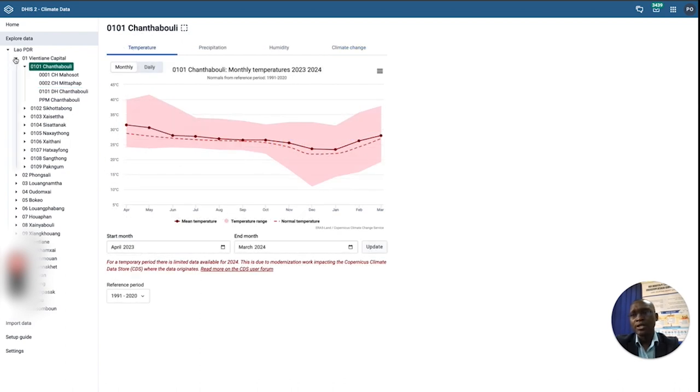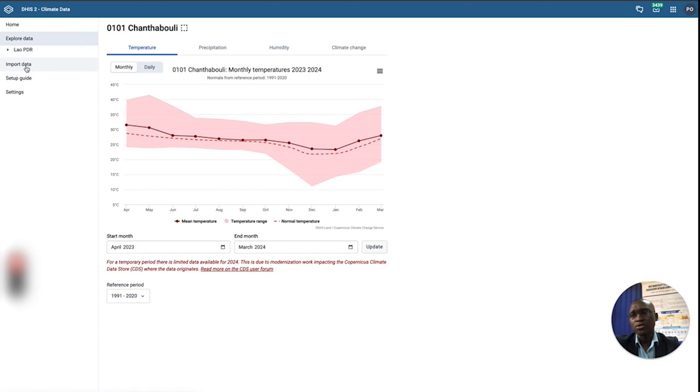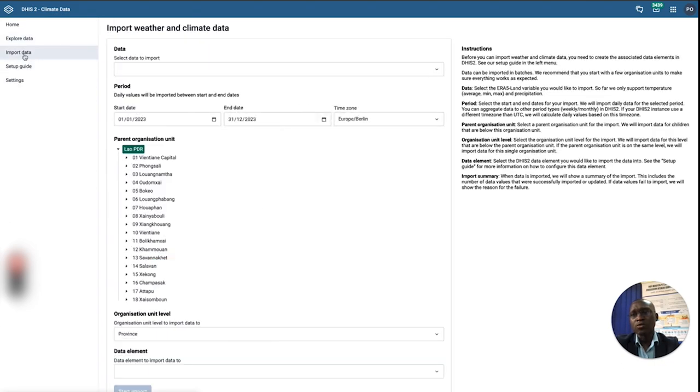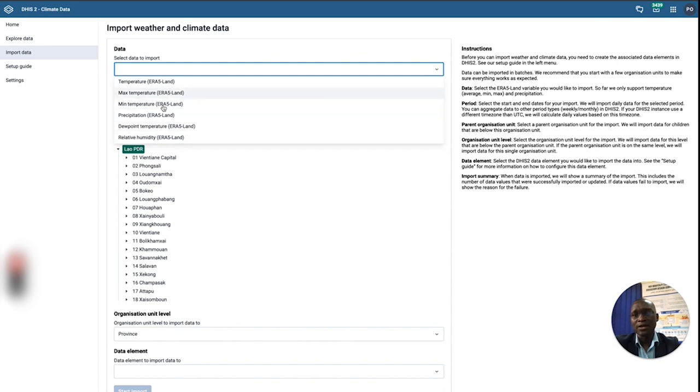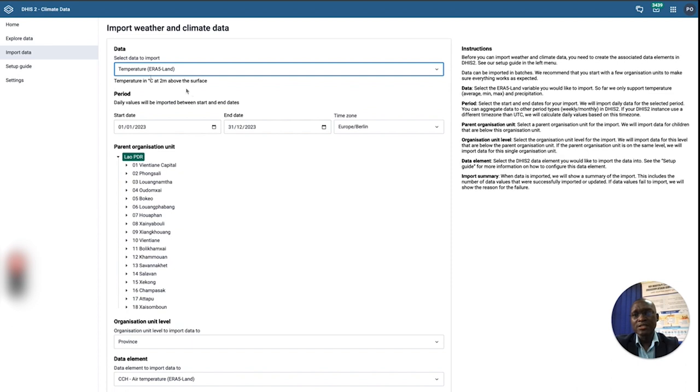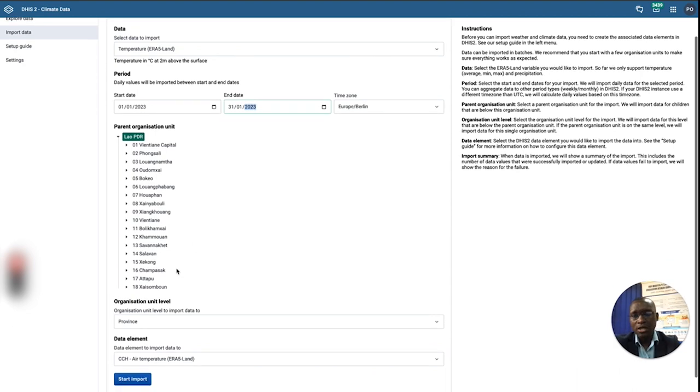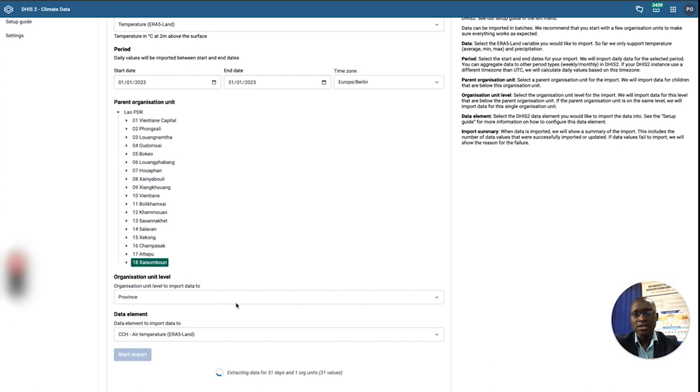So let's go to data import. For data import, you click on import data, and you should be able to then select the parameters that you want to import data for. So if I select temperature, and then I can say I want to import this for just a month, and I'll pick out this province, and then I click import.